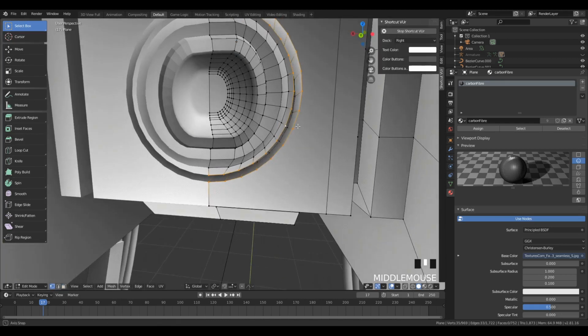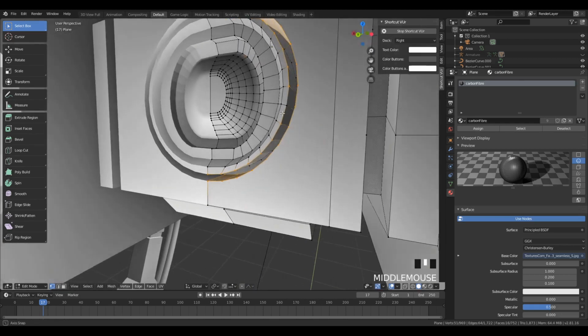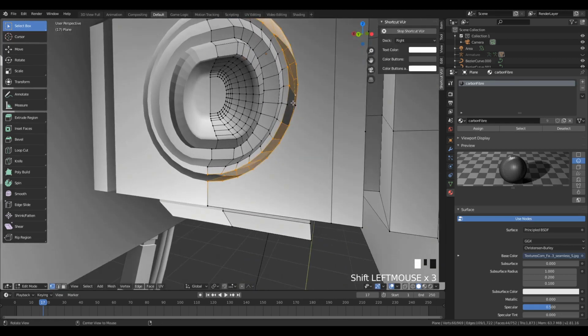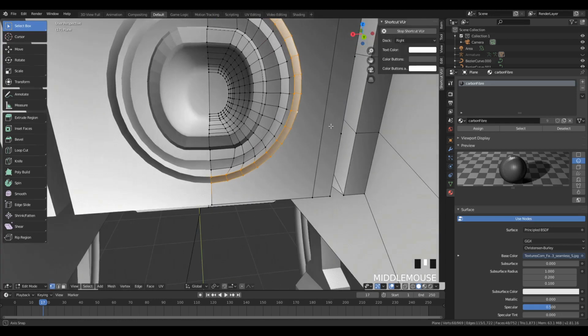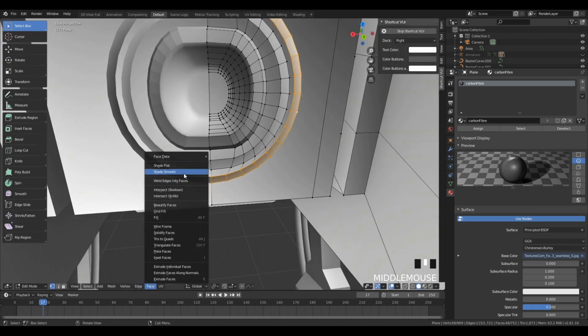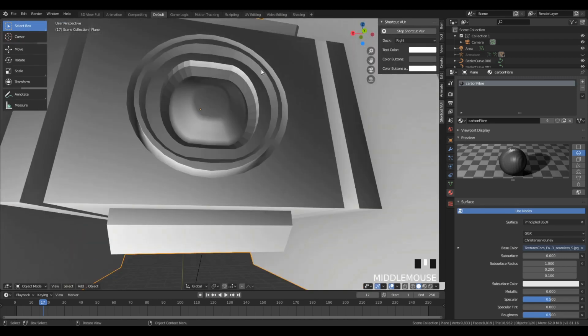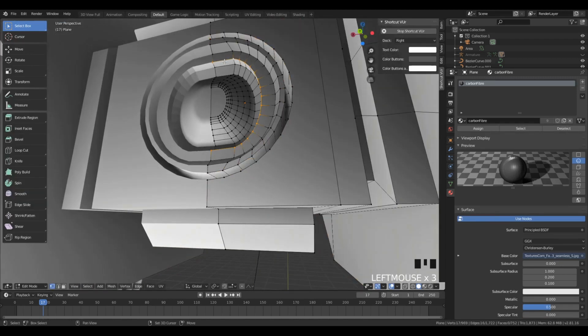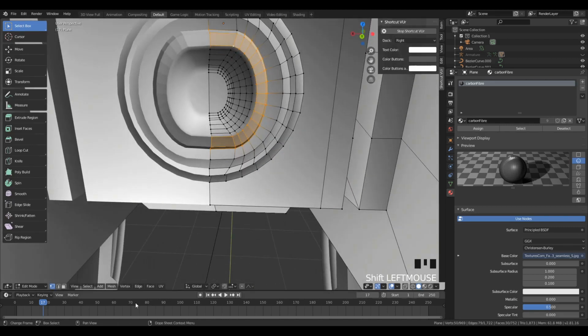So we want to just select all of these faces and double click to do that, and hit face and shade smooth, and then we'll have everything here smooth shaded. Same goes for these faces. Face, shade smooth.